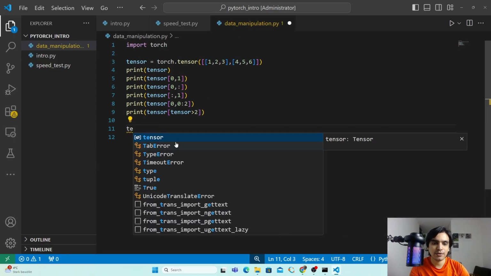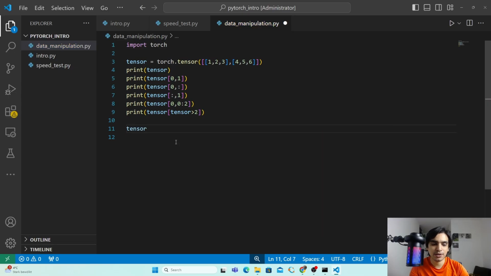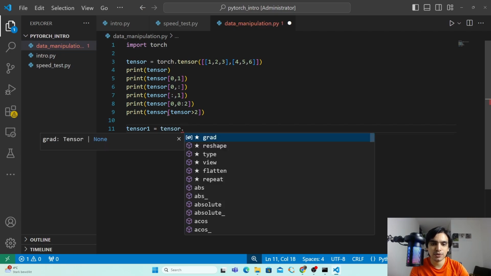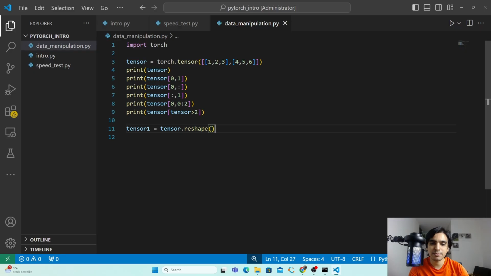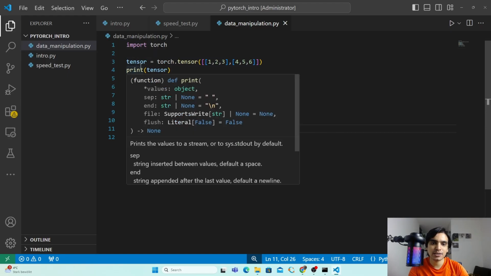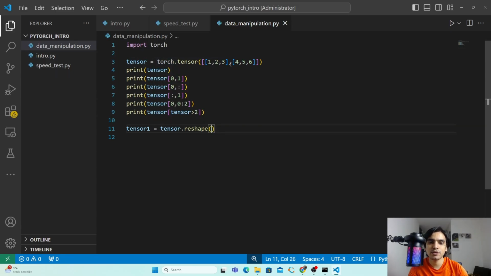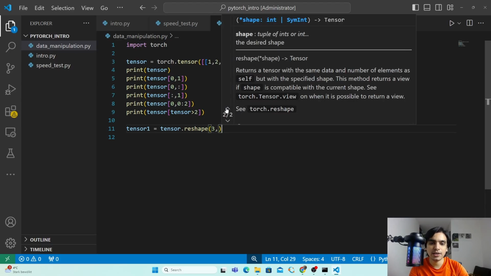For this, you can create a new variable, for example tensor1, equal to, and to change its structure, you can simply call this tensor here and put a dot, and you can use the reshape function. Here you can specify how many rows and columns you want for this data. So we want to change this tensor from 2 cross 3 to 3 cross 2. You can simply put the number of rows first, 3, and we need 2 columns.